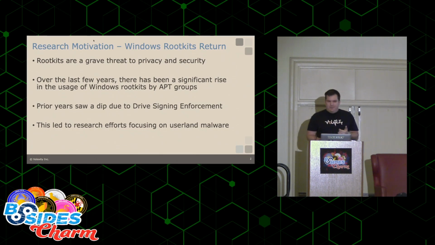Obviously, rootkits in general are a grave threat to privacy and security. Once a rootkit's on a system and active, they can do whatever they want to the machine. They have full control over all the operations. They can blind any security products looking for any activity on the system.